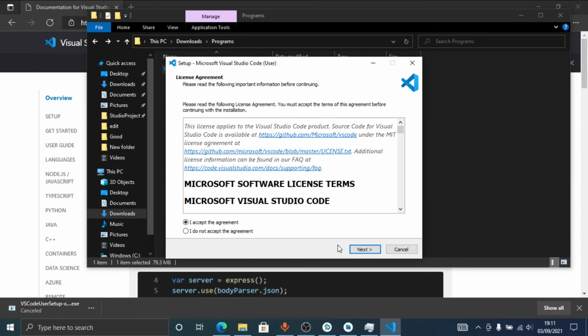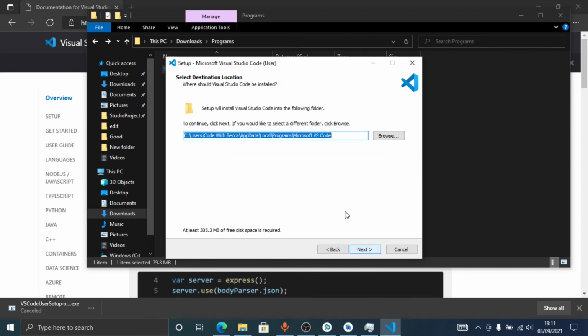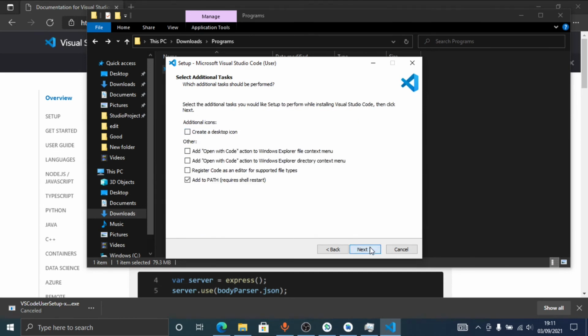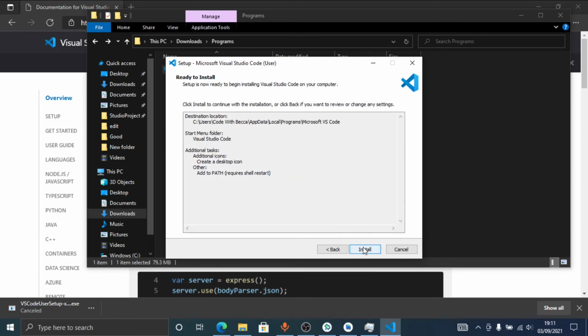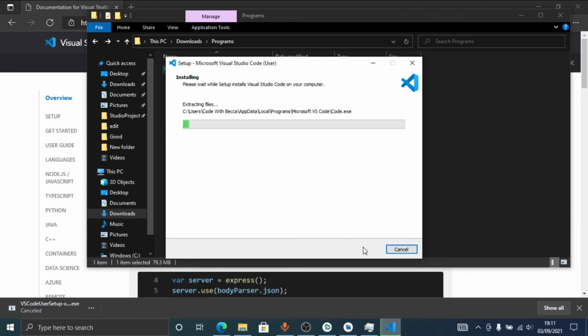We're going to accept the agreement. Next. Next. I need a desktop icon, so I'm going to click on install.